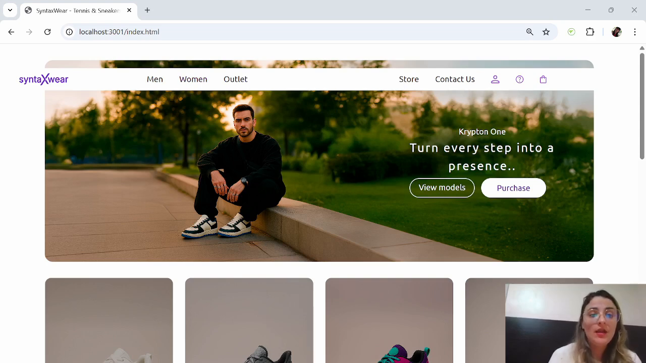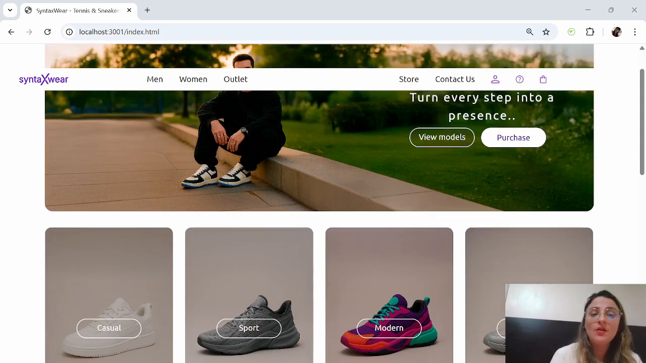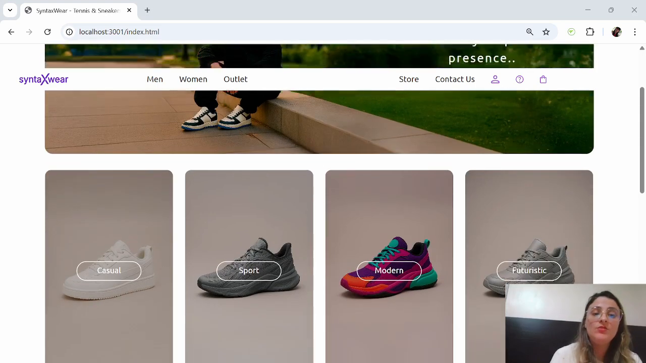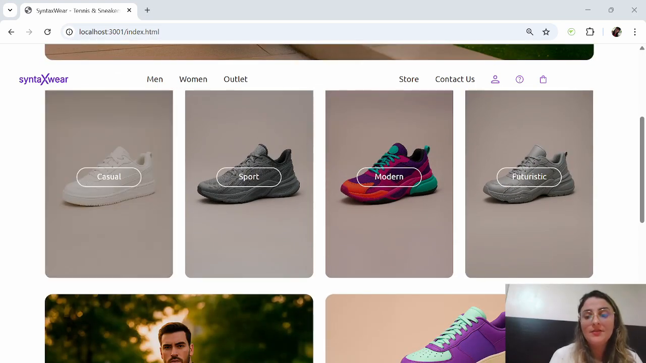I started this project by planning the structure of the website and focusing on usability and clean navigation. I used semantic HTML to ensure the layout is well organized and accessible, and I separated all CSS files into reusable components such as header, hero, product grid, and so on.